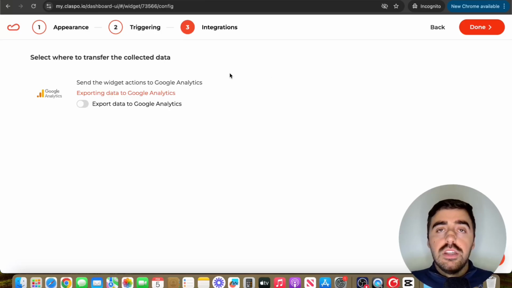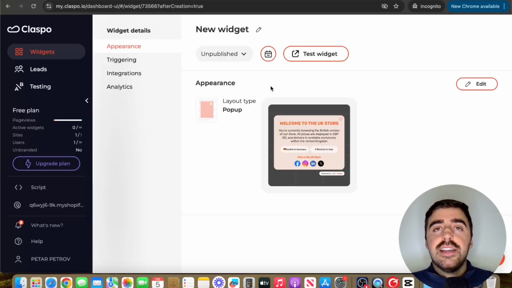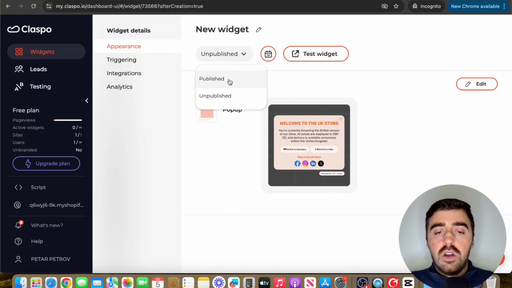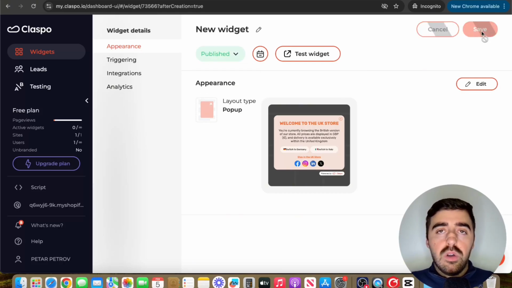And that will then take me to the integrations page, which is where I can integrate my pop-up message with Google Analytics. In this case, I'm going to skip this step and click on done once more. Once you've done that, the last step is to simply publish our widget. Go ahead and click on unpublished right here, and then click on published, and then click on save in the top right corner of the screen.